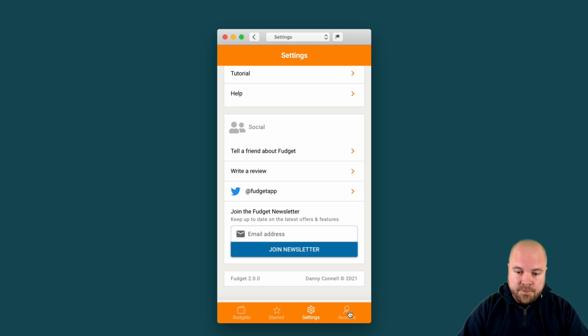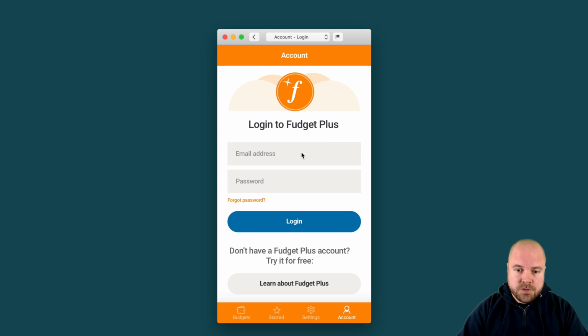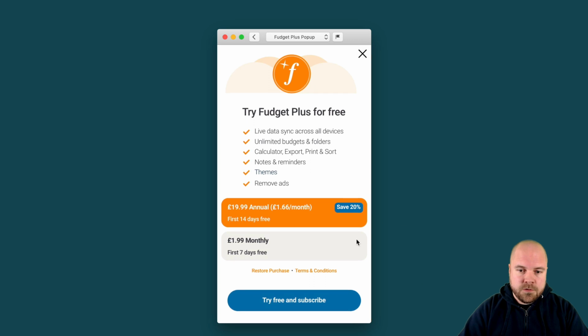And then finally, we have the account section, where the user can log into their Fudget Plus subscription account, where they can have live data sync across their devices and all that good stuff. And if they don't have a subscription, they can click on this button to learn a bit more about what you get with Fudget Plus.